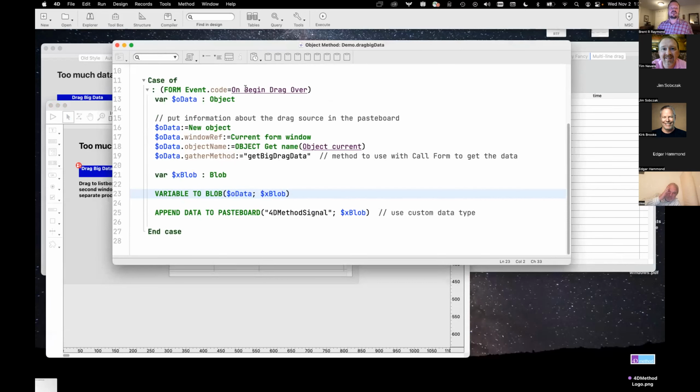So on the begin drag over, in the origin, on the source, we're going to make an object that says what the window reference is, the current form window, so that we can use call form, hint, hint. The object name, I don't think it matters, you can use it if you need to or not. And then the method that you're going to want to run to gather the data that is associated with this drag.